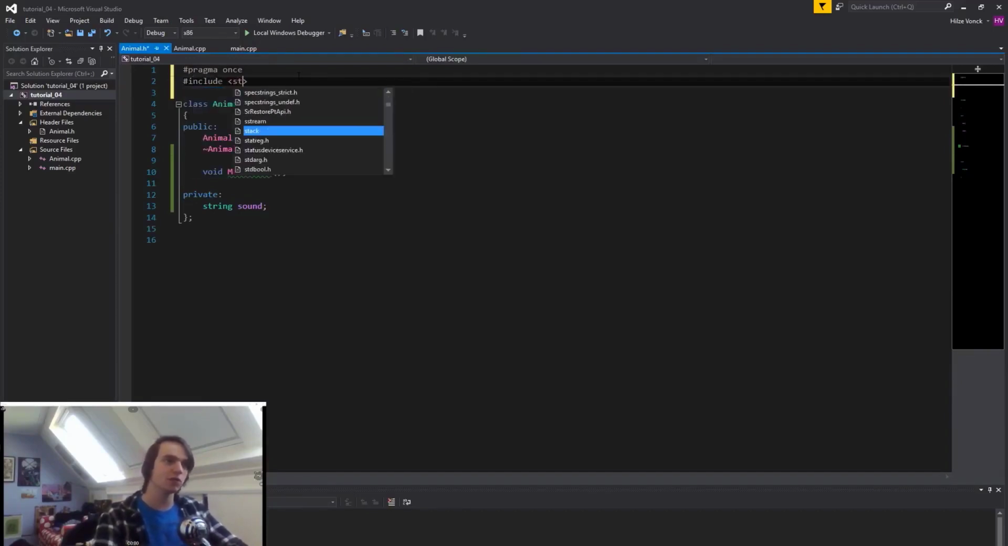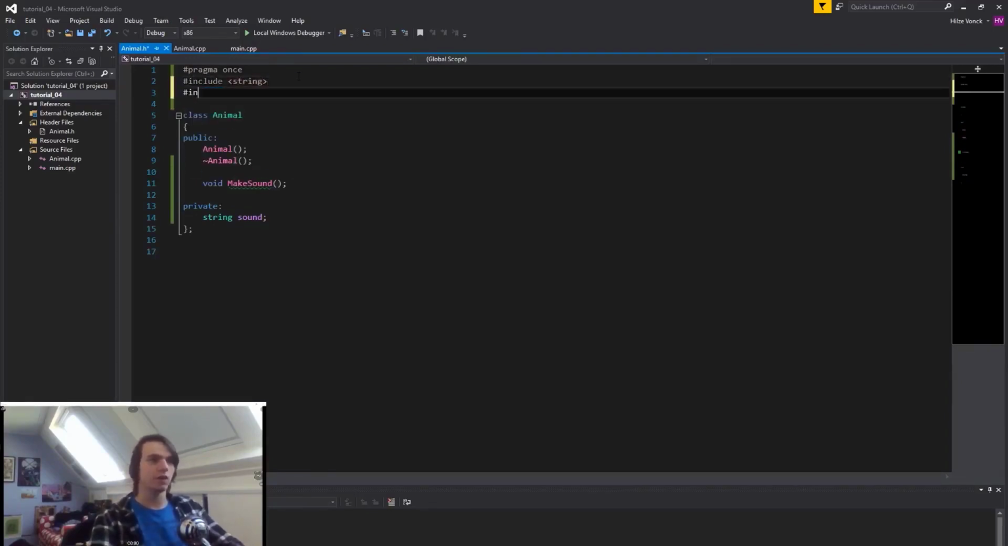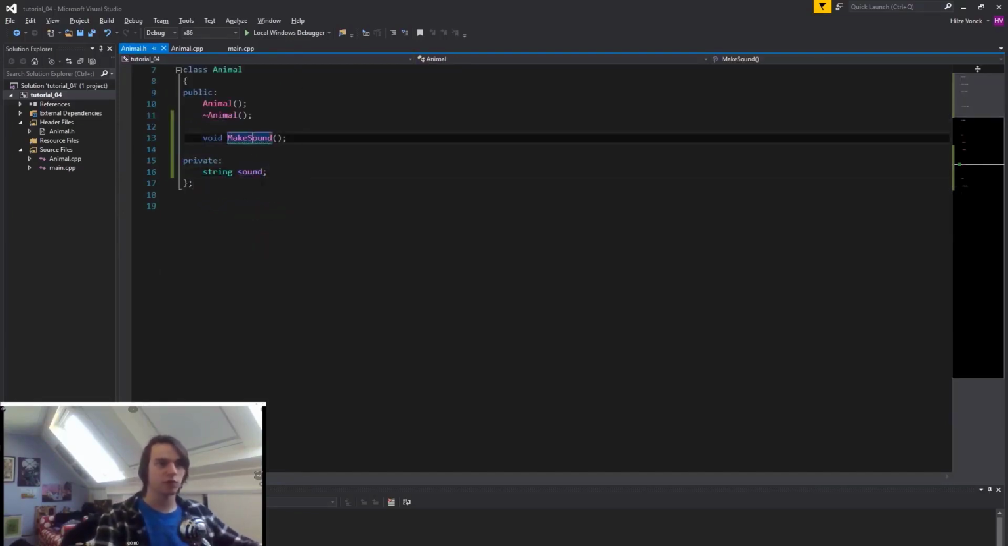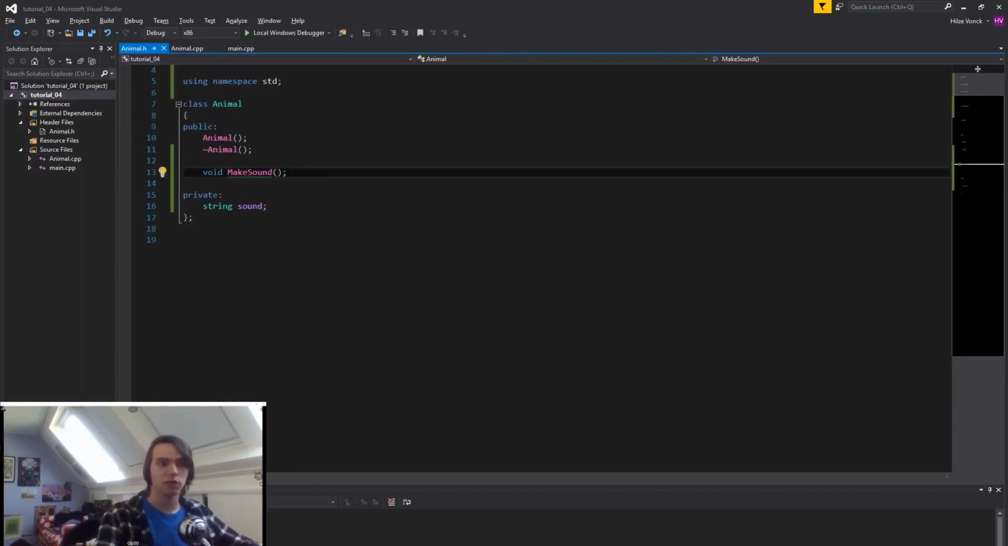So we need to include string, and we need to include iostream, which you want to be on top because it's the longer one. And then we also need to specify using namespace std. So now we have a string called sound, and we have a void make sound.